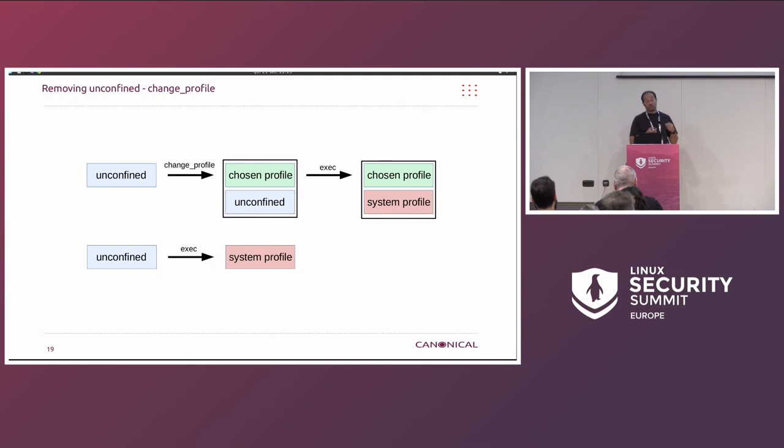So now if you want to be a developer and bypass policy, you have to be privileged. You can still use change profile as a privileged developer user and specify, I want to go into this because I'm testing things. But if you're not privileged, you're not going to get to bypass system policy.